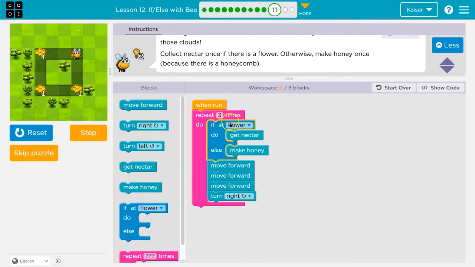If this is false, if at a flower, nope, you're not. Otherwise, make honey. So only do get nectar or else make honey can run. Only one or the other. They can never both run at the same time. If at a flower, you get the nectar, you go to this line. If not at a flower, you make honey, you go to this line.